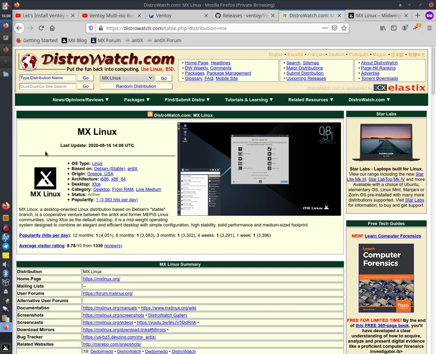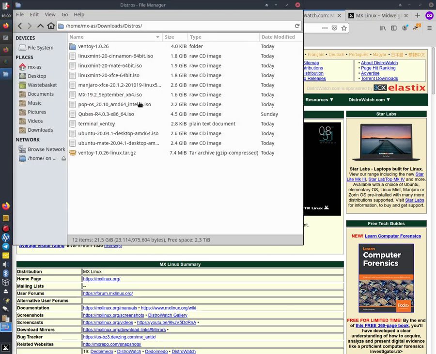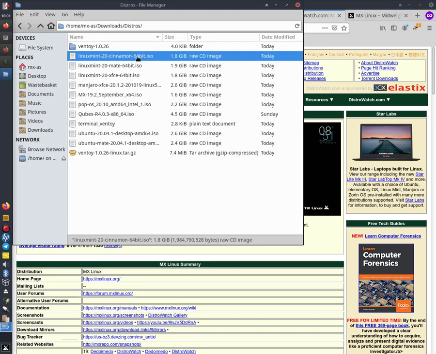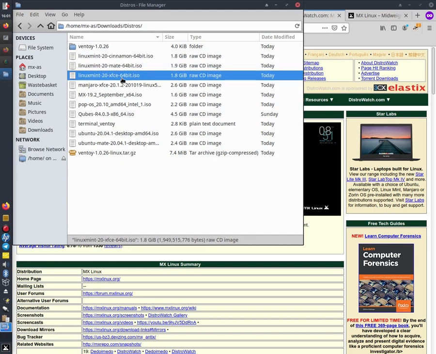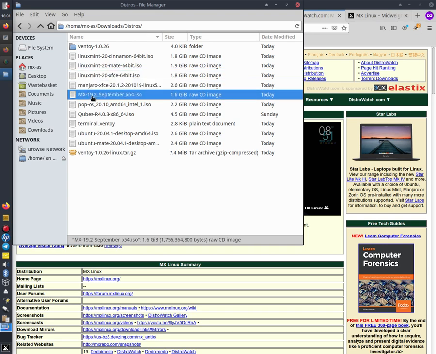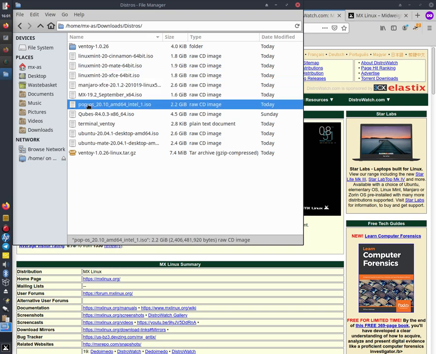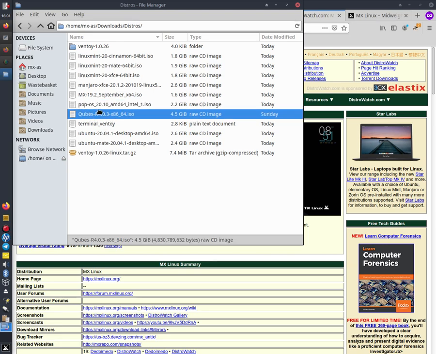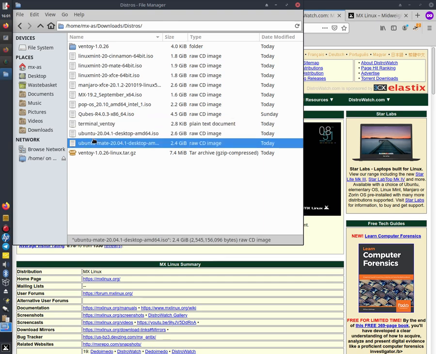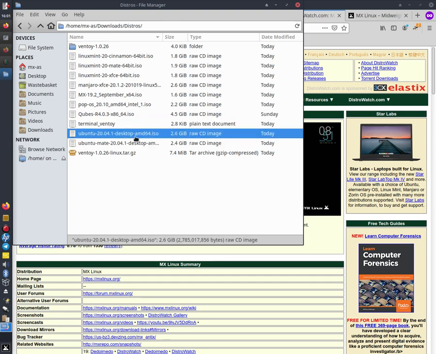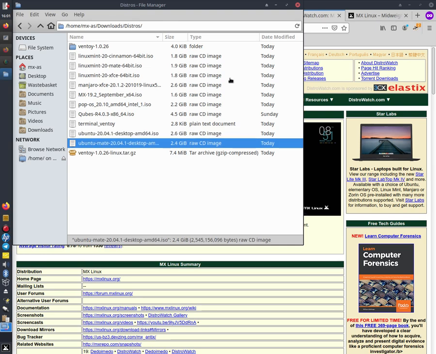So basically, this is my list: Linux Mint ISO, Mint 20 Mate, XFCE, Manjaro, MX normal one, Pop OS, Qubes. I will avoid that because it has issues on my PC. And then Ubuntu Desktop and Ubuntu Mate.